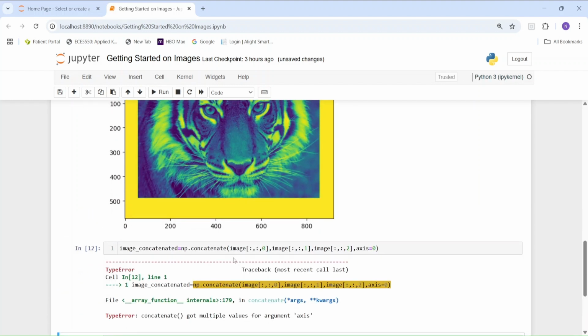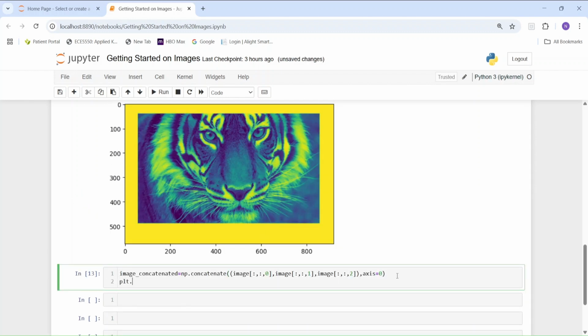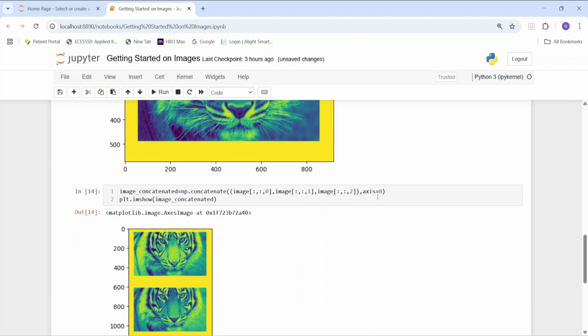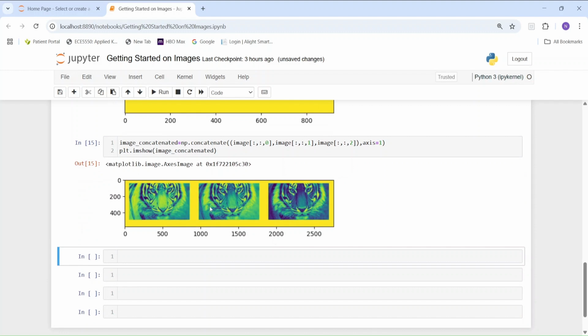I think there should be an error, because I have to have another parenthesis right here. Then run it, and we are all good. Then we can show it. So plt.imshow, and then image concatenated, right? So this is row wise concatenation. So you have the red, green and blue row wise. You can have it column wise as well. So have it as one, and you have all these images side by side, red, green, blue. And remember, this is only a two-dimensional image.